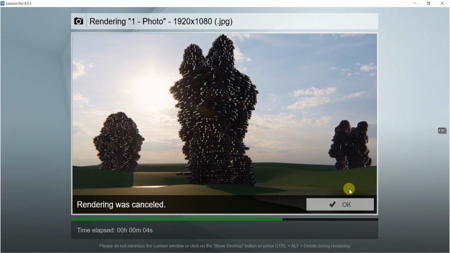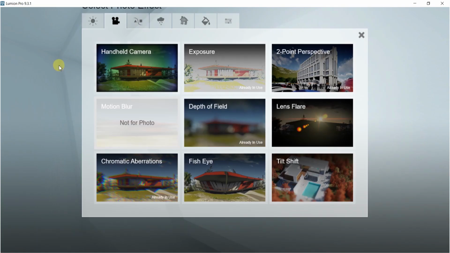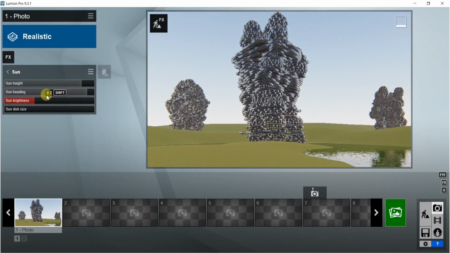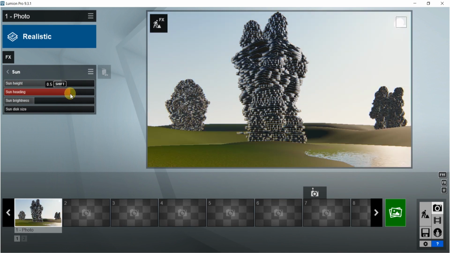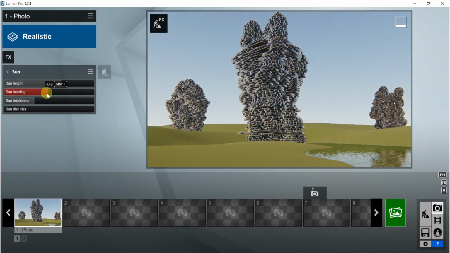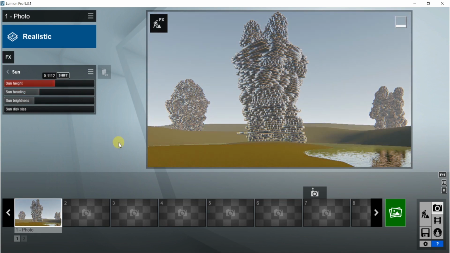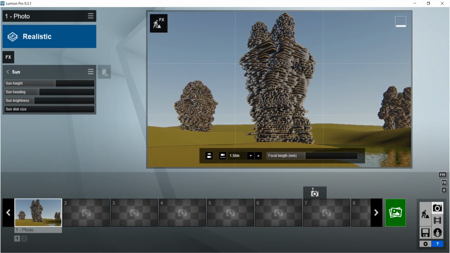So we'll definitely just try to exit out of this. Maybe sun's actually the best option for this one. Let's go to our light and shadow. Let's add a sun. Bring the sun down just a little bit more. Put the heading in a favored direction. That's at 2. Let's go low. Okay. I really want some clouds.